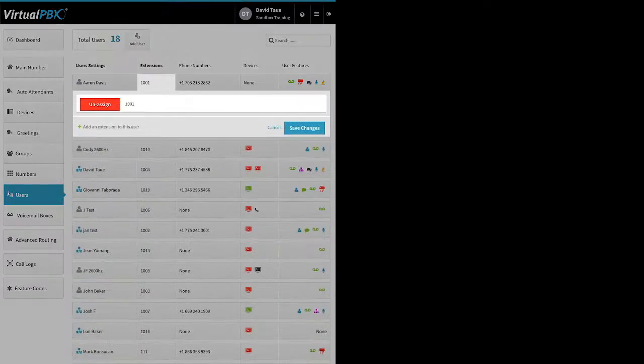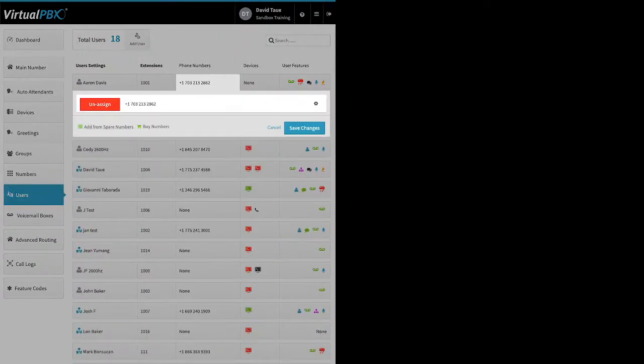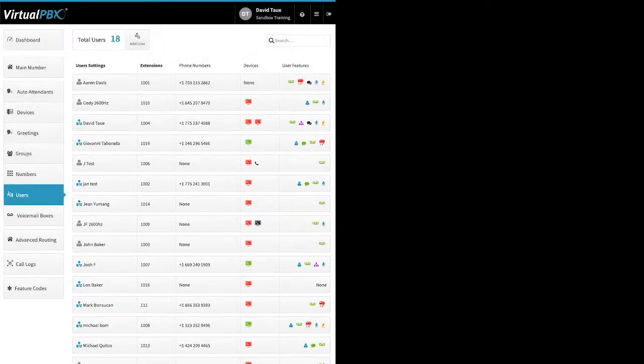Users can have multiple extension numbers if you want them to. Users can have their own phone numbers, right? Add from spare or buy new. Just like in groups, right? This phone number is not a main number. It's not an auto attendant number, so it doesn't have hours of operation, right? So it's available 24/7.